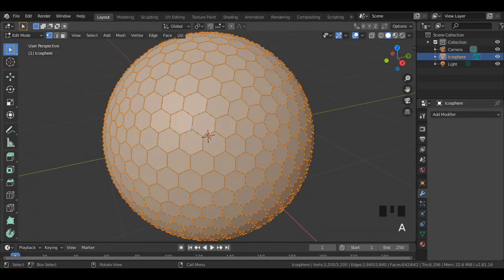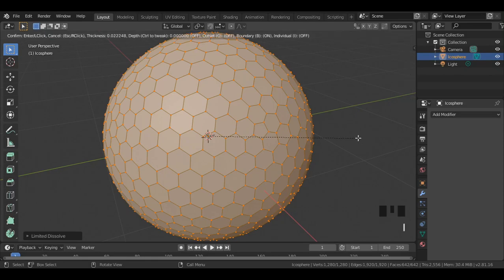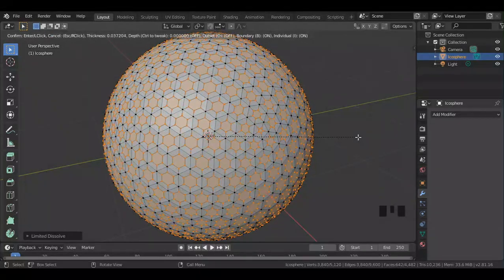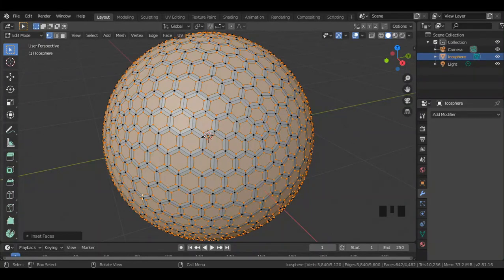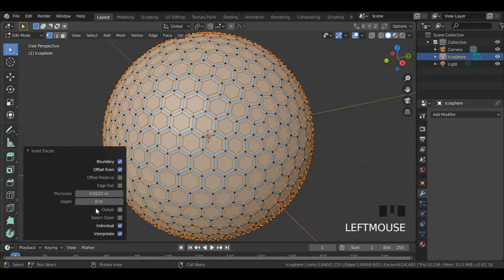Now press A to select all, and press X, and select Limited Dissolve, to remove unnecessary vertices. Now press I twice, to inset the faces. Then click down below, and decrease the depth value a little.